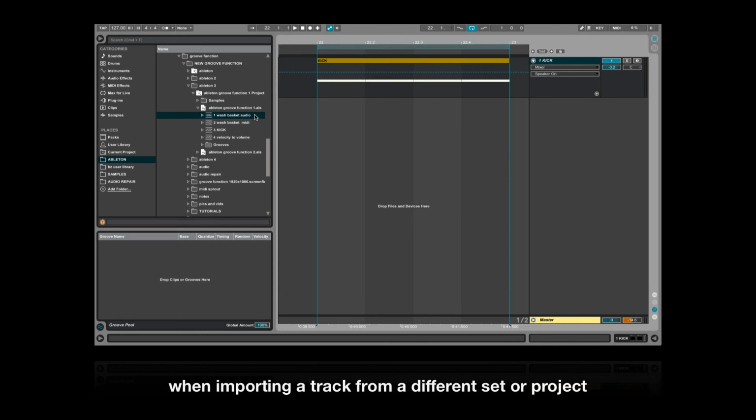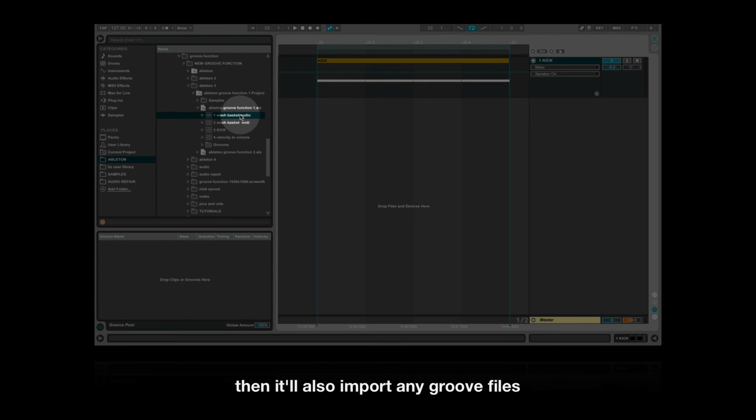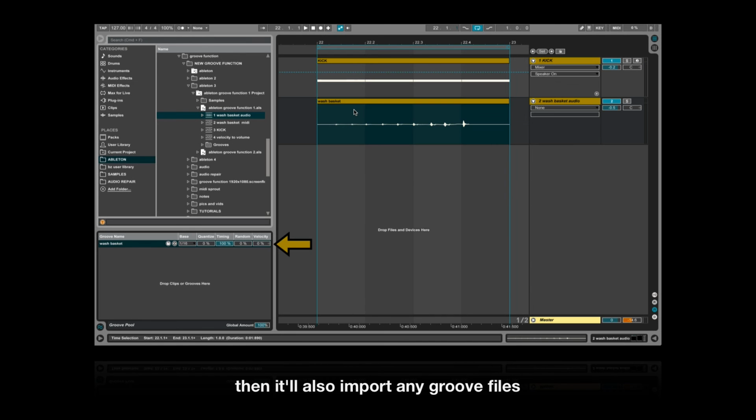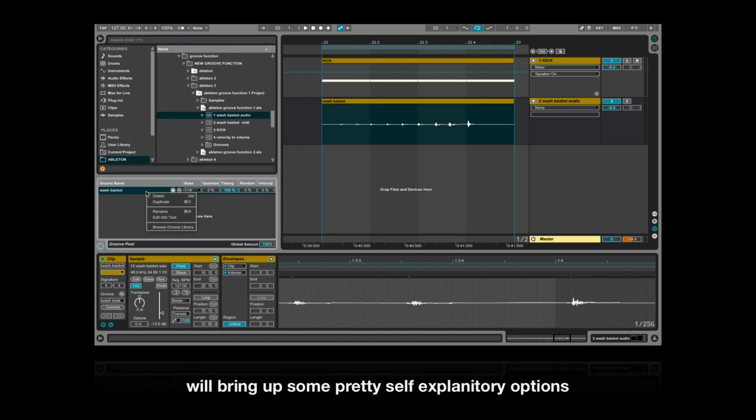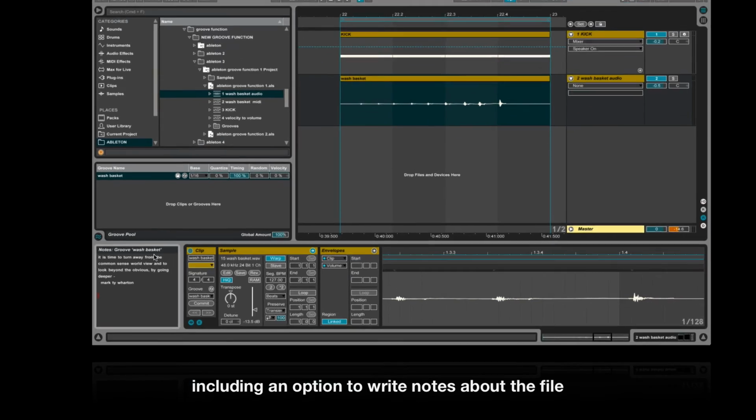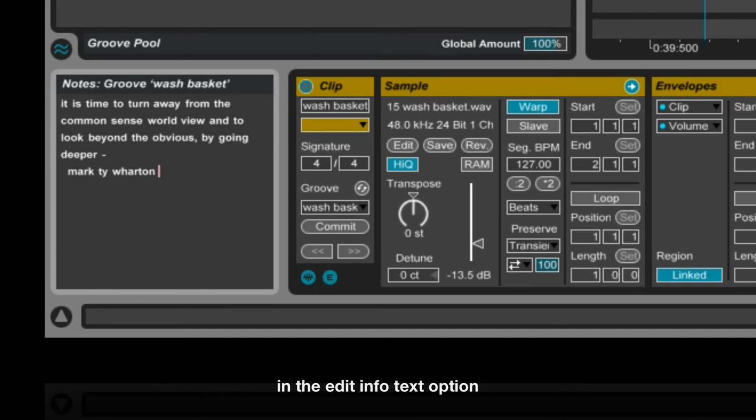When importing a track from a different set or project, then it'll also import any groove files that are applied to the clips in the track. But groove files that have been committed to a clip will not be imported to the groove pool. Right-clicking on a groove file will bring up some pretty self-explanatory options, including an option to write notes about the file in the Edit Info text option.